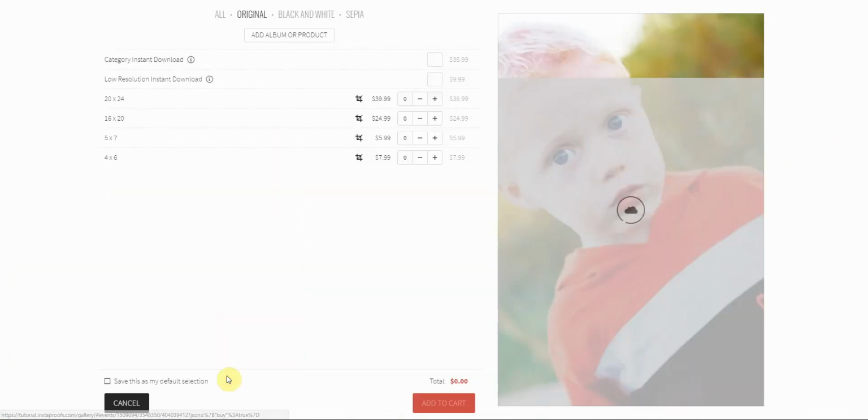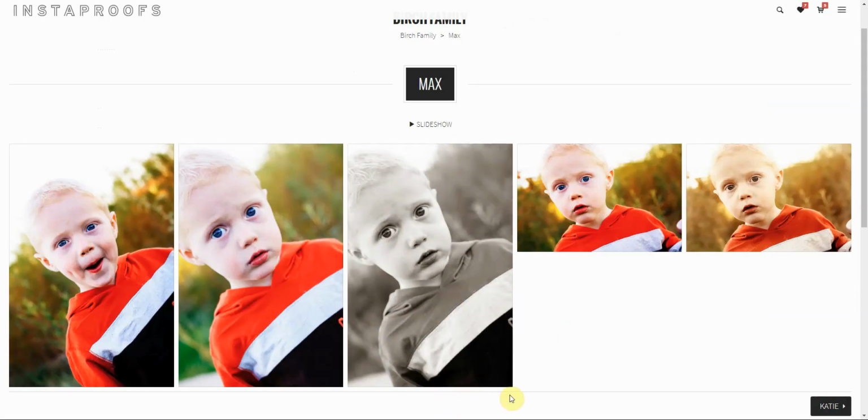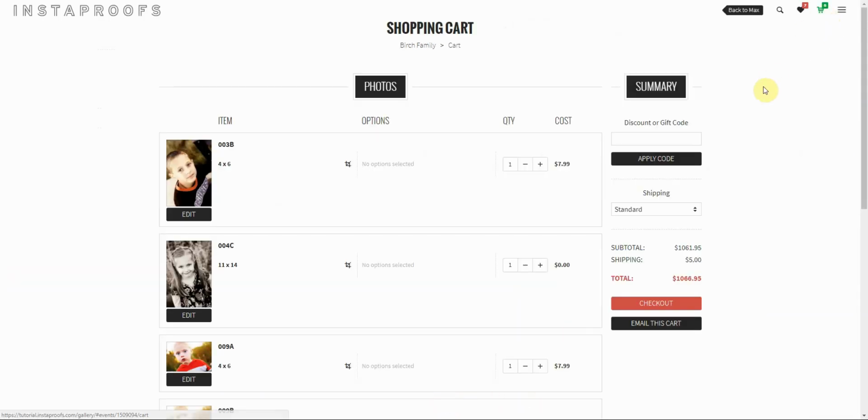And then if they add the item to their cart, they're going to see an option for Category Instant Download. They click the little information bubble and it'll say anything that you've put in there for the description, and they can add that item to their cart. Once it's been added to their cart, they can view their cart contents, check out, and then download the images from within that category. And that's how you set up your Category Instant Downloads.